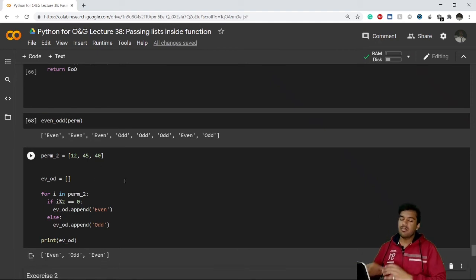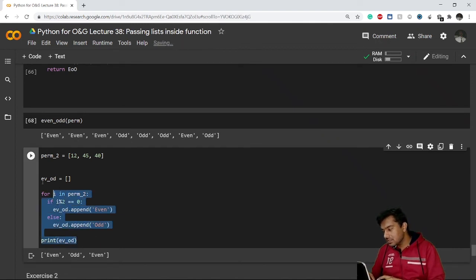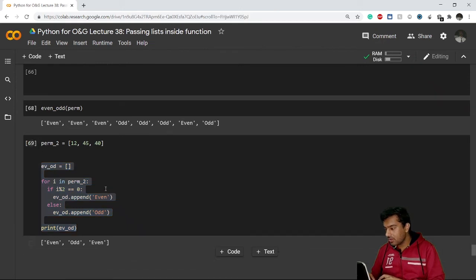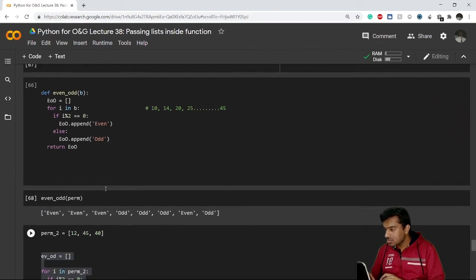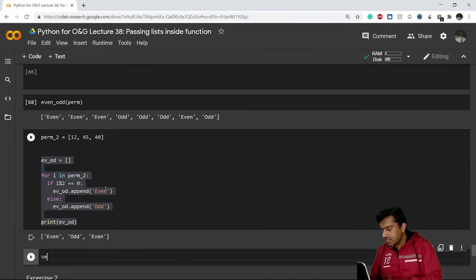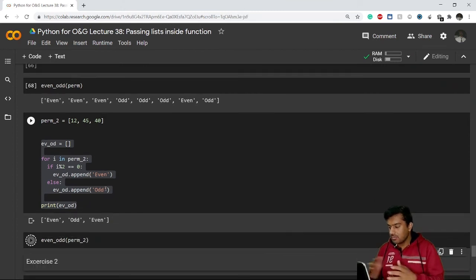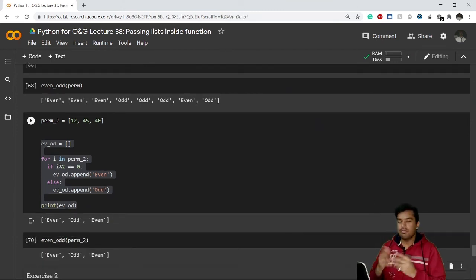But now let's say you have multiple lists and you want to generate these kinds of results for all of them. If you are not creating a function, you'll have to write this similar code for each list. But if you have a function, what you can do is generate the same result for this list using the function which I have already described. My function name was evenodd, which I created in the previous cell, and I can simply put here my list permeability 2, and it will give me the same results. So this is what functions do.